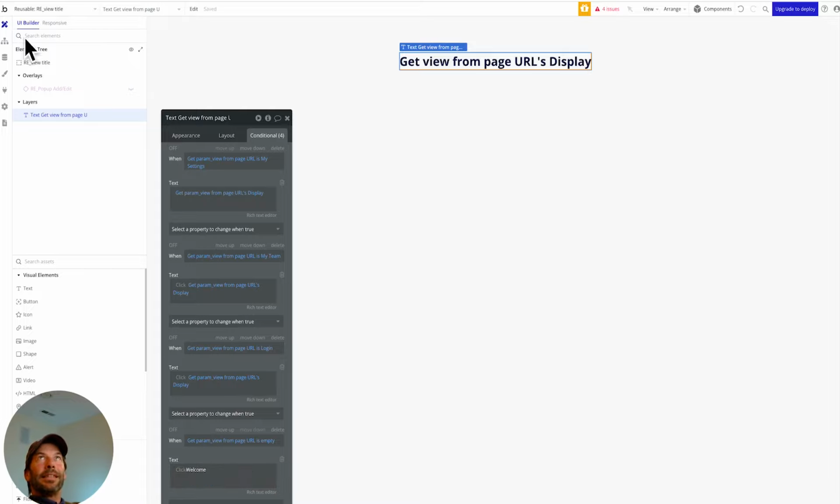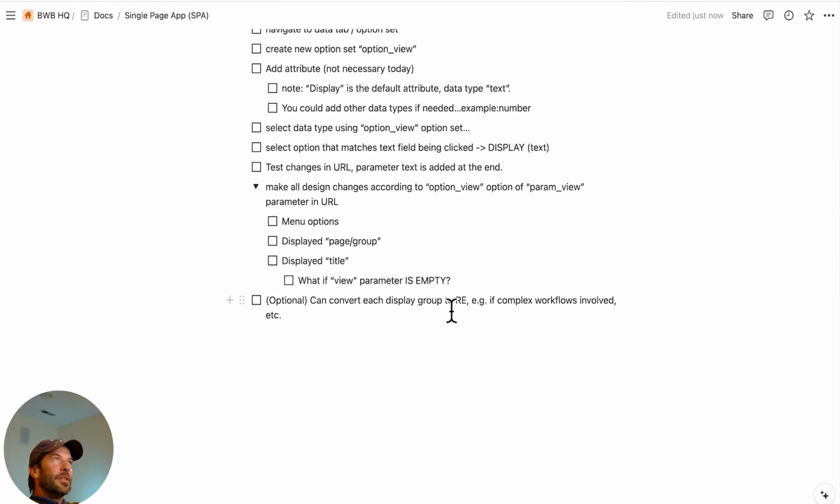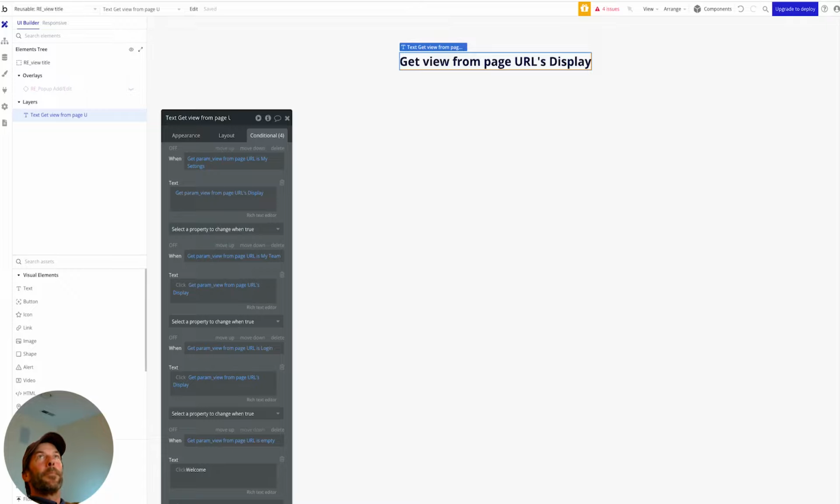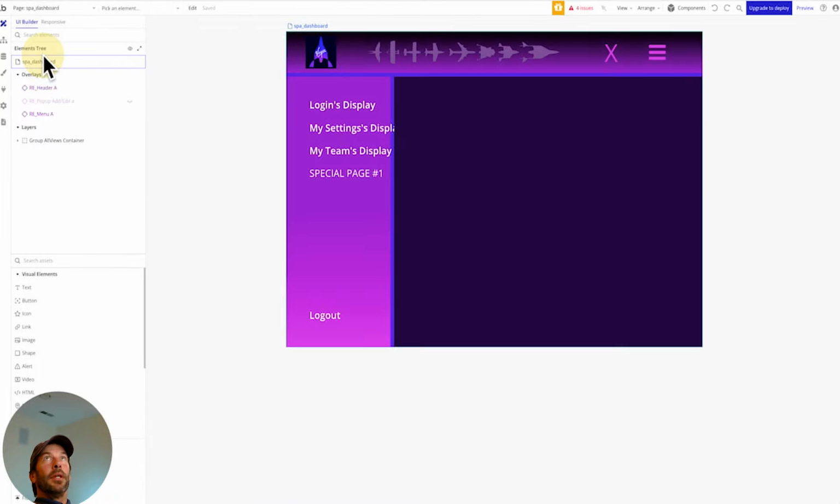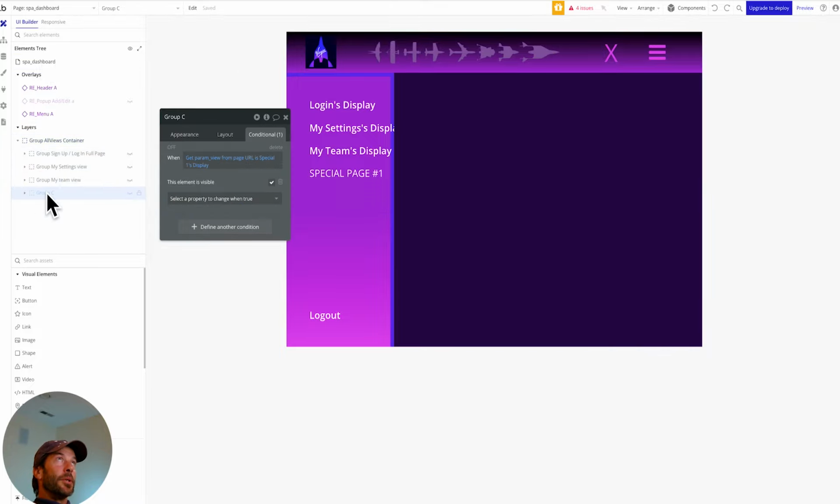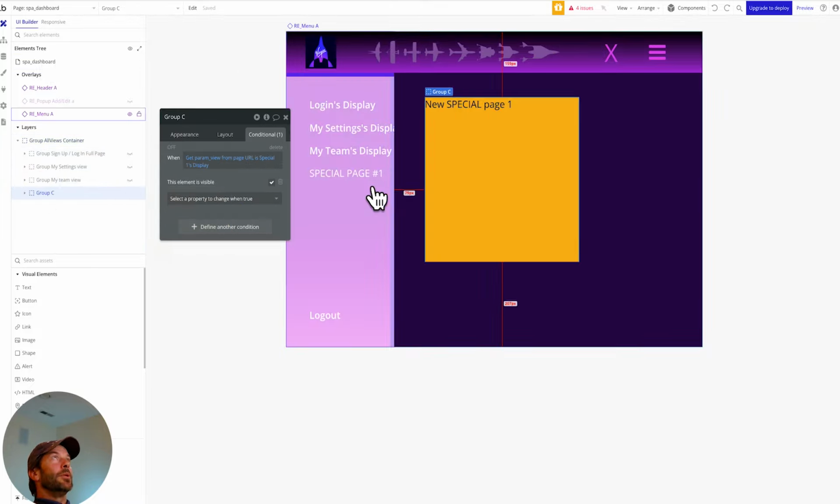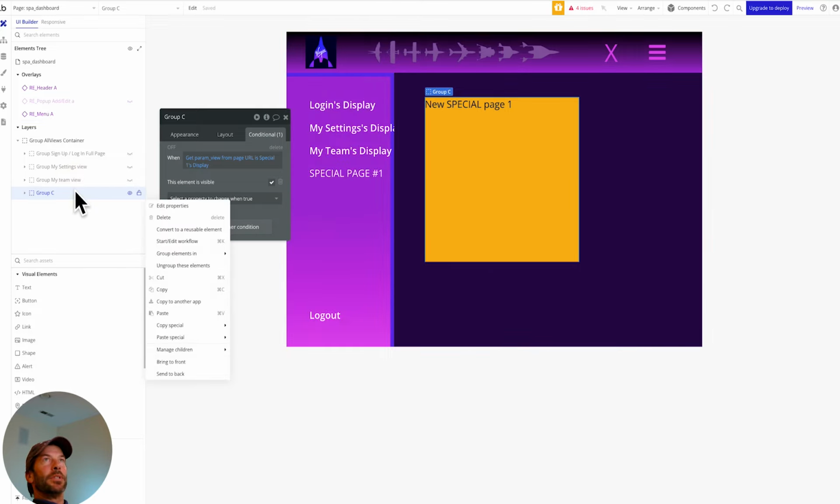So one last thing I promised to do, which is to show you how to convert each of the display groups to reusable elements. So if I navigate back to the dashboard page, and let's say I want to convert this group, group C, into a reusable element. How would I do that? And make it respond to the URL parameters in the same way.